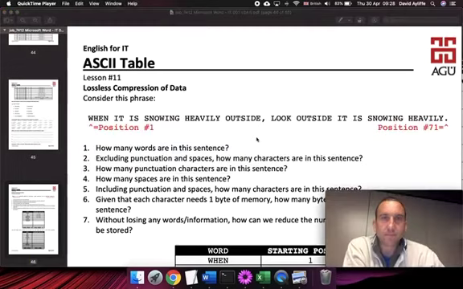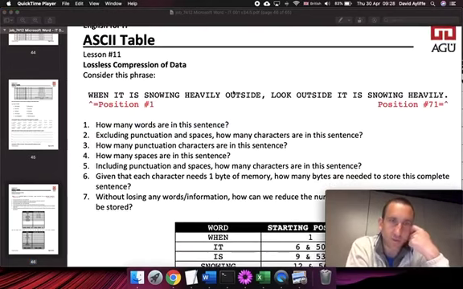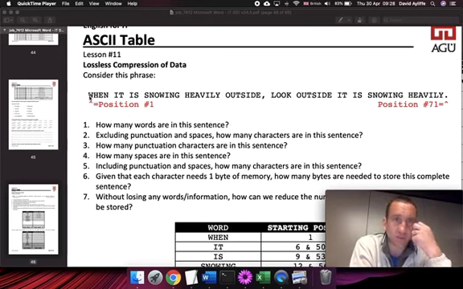Another part of this lesson is not just looking at how text is stored, but how text is compressed, how we save our text. So look at this phrase: "When it's snowing heavily outside, look outside, it is snowing heavily." This is a simple sentence. We're going to store this in a text file. It's going to take up this much space. One character is going to take up 1 byte.